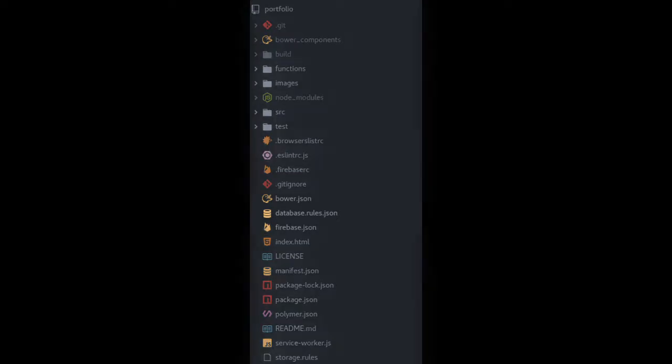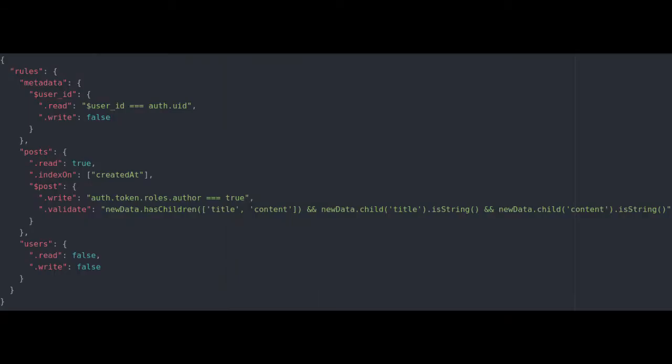Now that we've seen how we want the database to update and interact with our data, we're going to go ahead and start taking a look at our database rules. They're going to be very simple and straightforward, so I want to get them out of the way first. We have three rules that are currently assigned to our database. The first one, the rule associated with metadata, allows that only users that are currently authenticated as that user ID can read the data and no one can write to it.